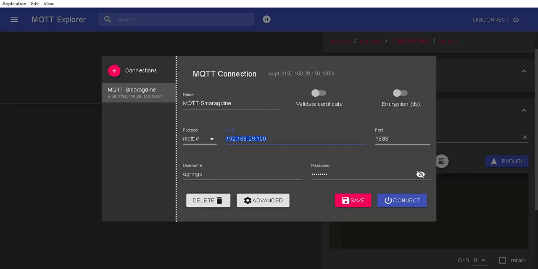So I have not configured TLS or any other certificates. Okay, so that is the reason that validate certificate is off, and even encryption TLS is off. So I'll talk about that a little later in my next videos.